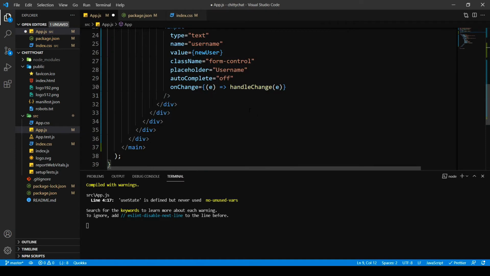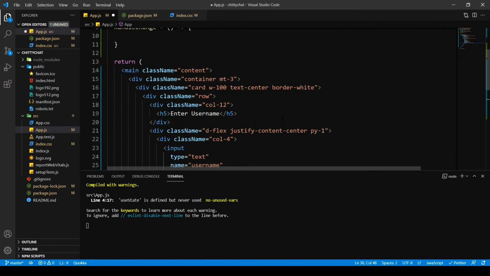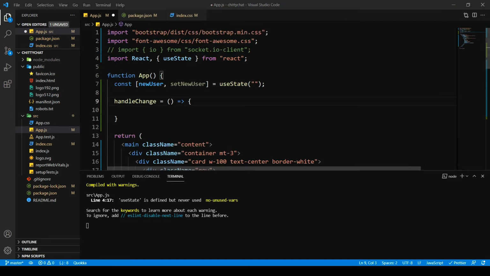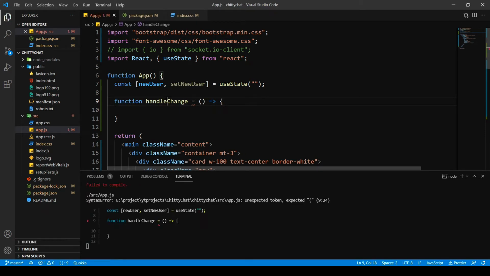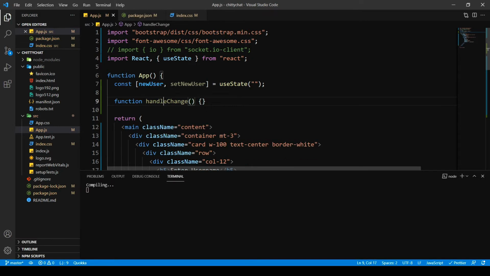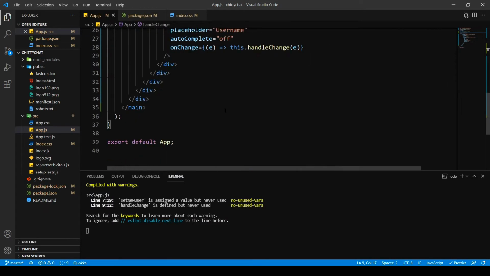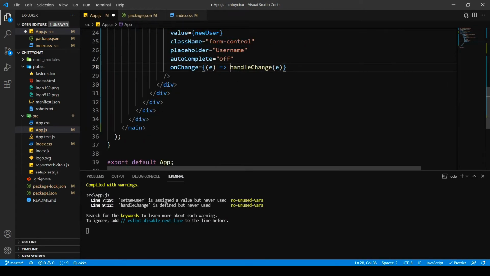Yep. Oh, am I supposed to write this.handleChange? Is it gonna read this? Nope. I need to write this.handleChange. Is it gonna read now? Nope, it doesn't. Oh yeah, function. I need to write function. I am gonna write function over here, function handleChange. Let's call that.